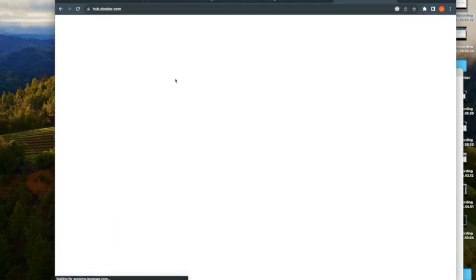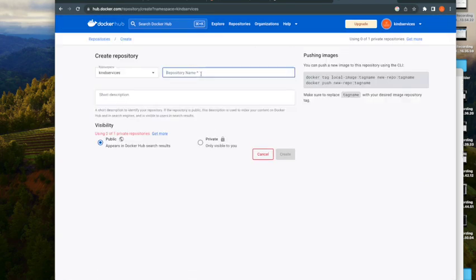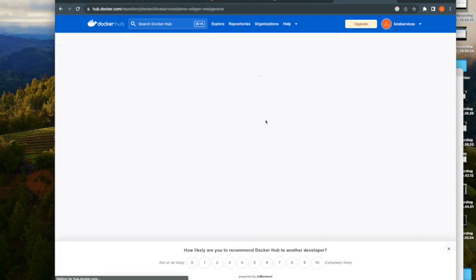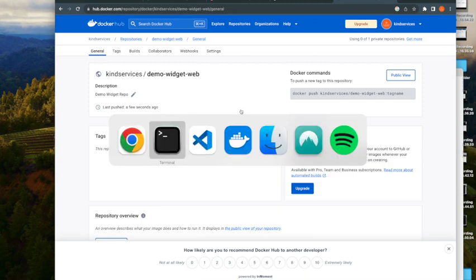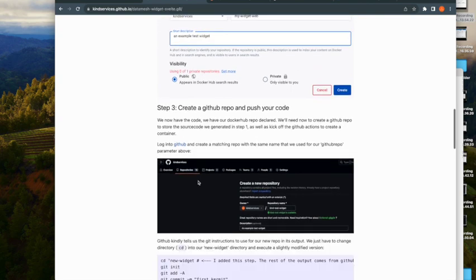In my prompts, I called it demo widget web, which is what I was going to call the packaged up stuff. So I'm going to paste this in here, and now we have a Docker Hub repo. So this is the place, Docker Hub. There's other places you can register containers, but that's what we're using to store our packaged up application.